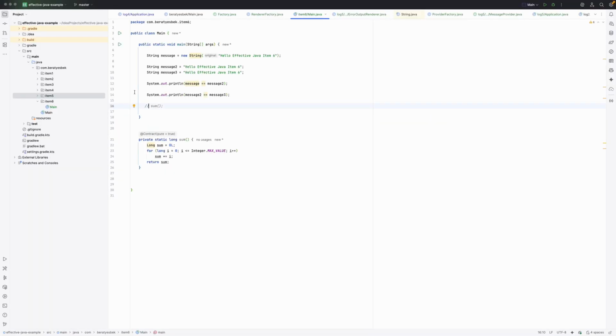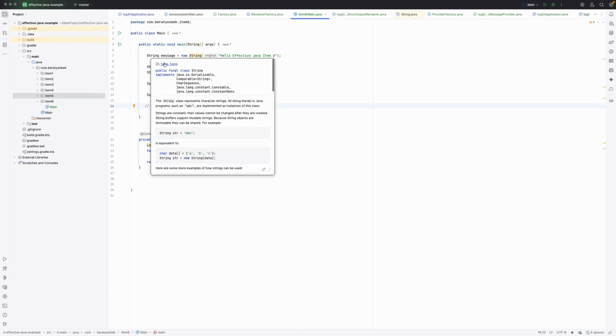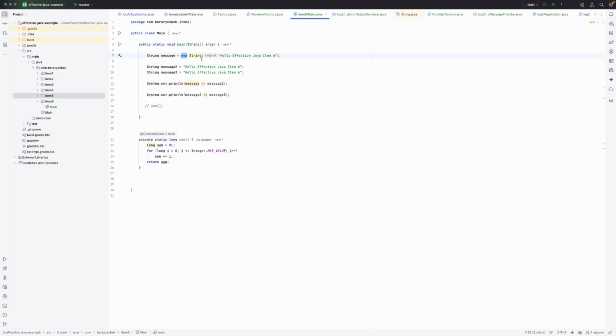Let's have a look at an example for item 6. The first example we are going to check is string object creation. If you have a look at line 7, we are creating an object here, string message with new, which means we are creating a new string object. And then we have string message2 and string message3. All these three have exactly the same message. And in line 12, we are comparing the reference of the message variable and the message2 variable. And in line 14, we are comparing the reference of message2 and message3.